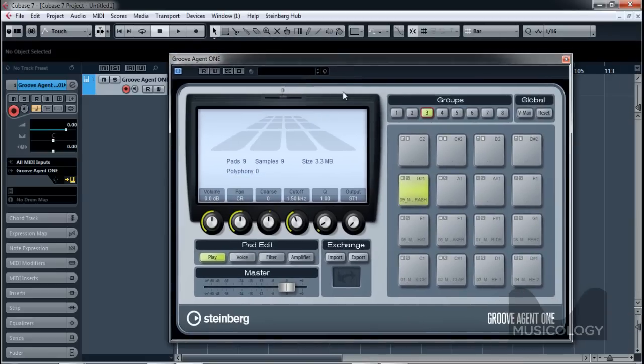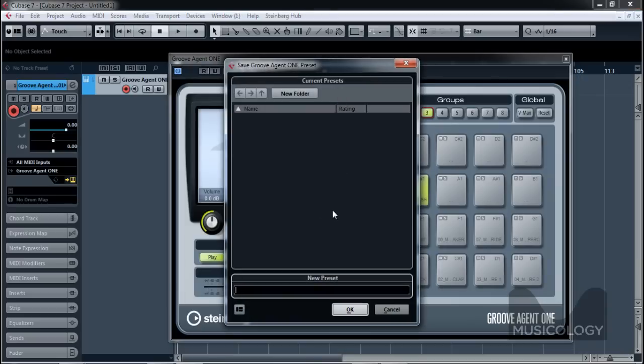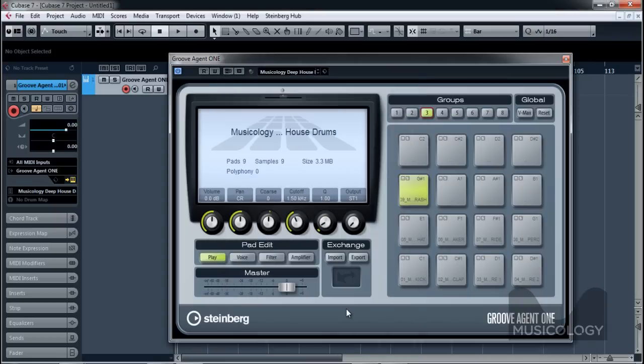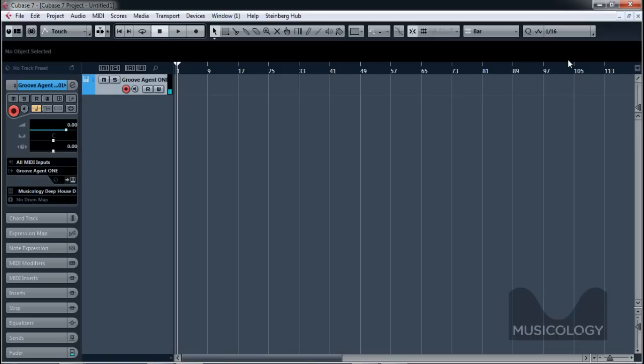So we press F5 again, that gets rid of the media bay. Okay, what we want to do now is save these as a preset so you can find them very easily. You don't have to repeat that process again. So we'll call it Musicology Deep House Drums. Okay, we're going to save that. And you can hear the drums that we've installed here.